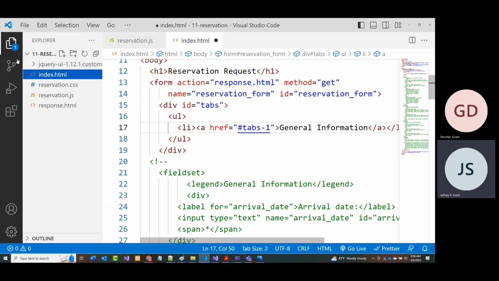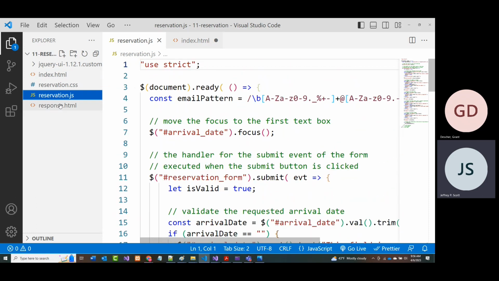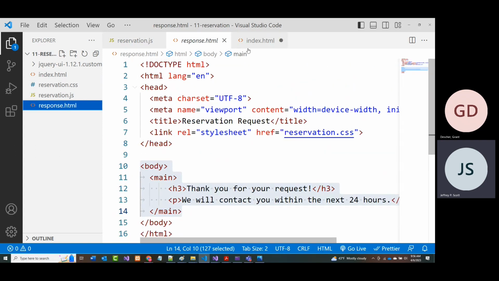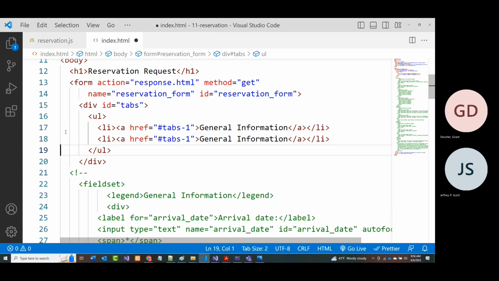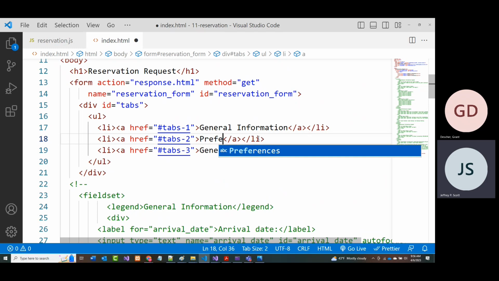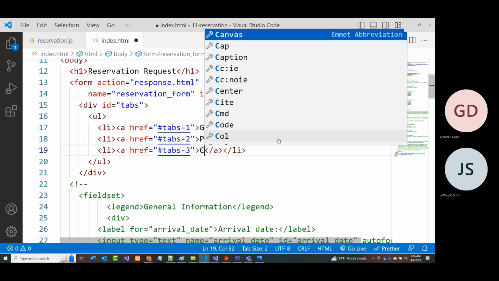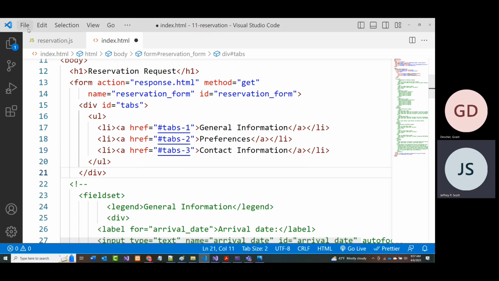Now, if you go in right now and you look at the JavaScript, there's a lot of JavaScript in there, but we'll have to make some changes for this to work the way that we want it to work. So this is unlike many of the ones that we've done before. In this example, we're not only changing the JavaScript, but we're changing the HTML as well. So we've got a tabs 1, a tabs 2, and a tabs 3. In number 1, we've got the general information. In number 2, the preferences. And in number 3, the contact information. If we look at it right now, it's not going to look like much.